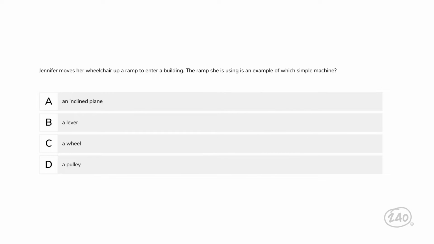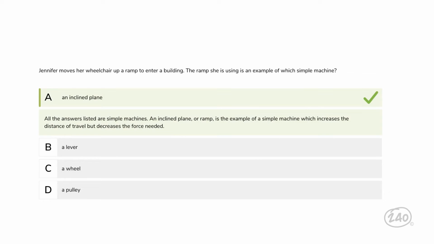Jennifer moves her wheelchair up a ramp to enter a building. The ramp she's using is an example of which simple machine? While all the answers listed are simple machines, an inclined plane, or ramp, is the example of a simple machine which increases the distance of travel but decreases the force needed.